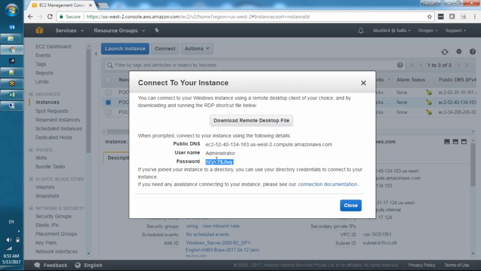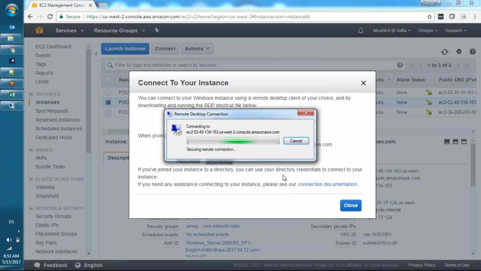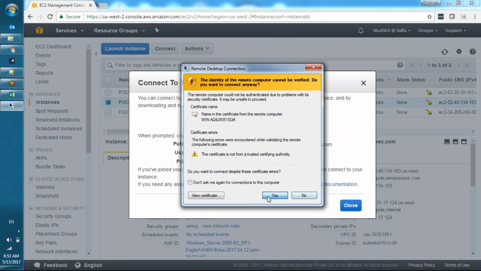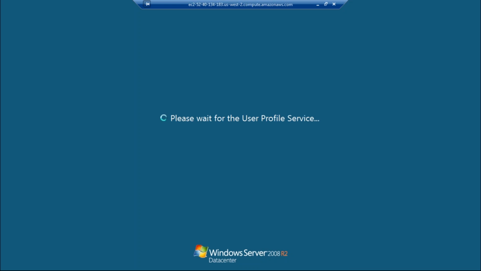So sometimes images will not work. Actually, that is a new image, the Windows 2016 image. I have tried it for the first time now. Okay, now it got connected. The first time it normally takes a little longer because it has to create the user profile, desktop, everything. So this is how you connect.